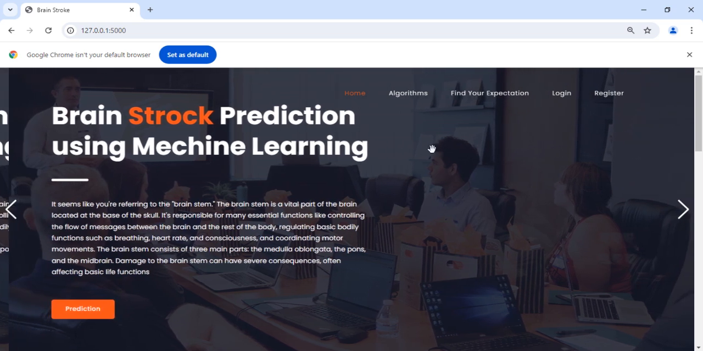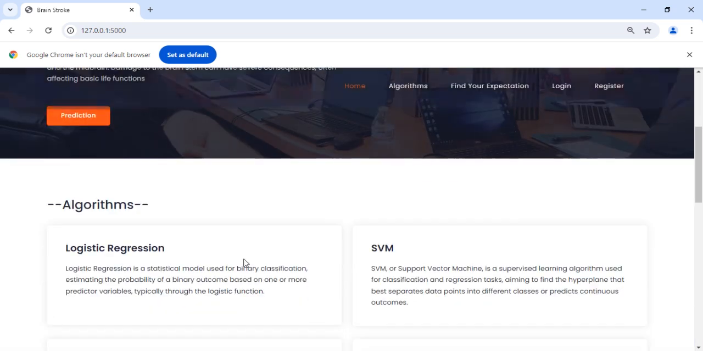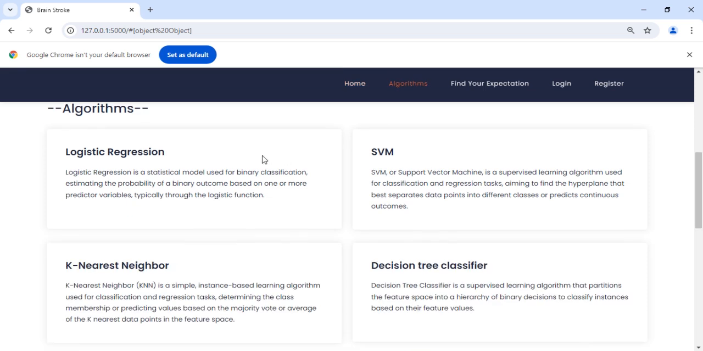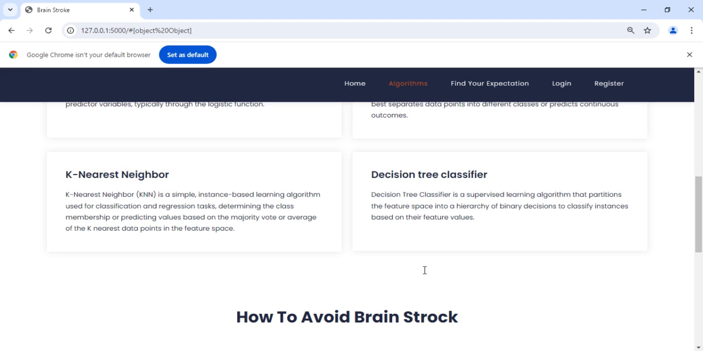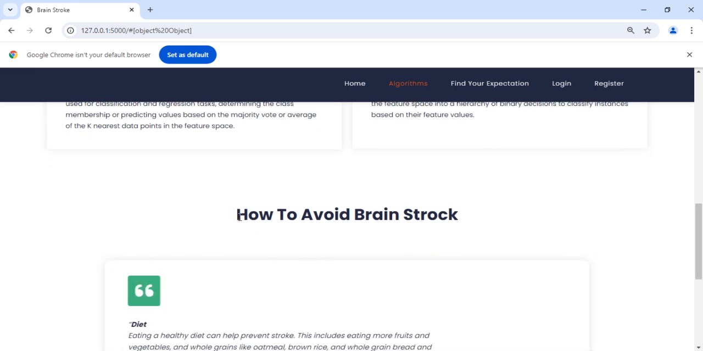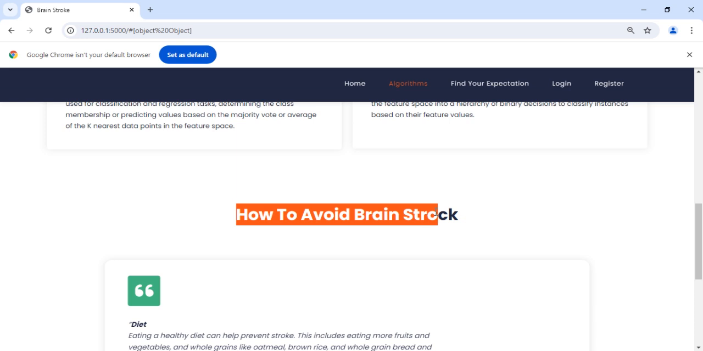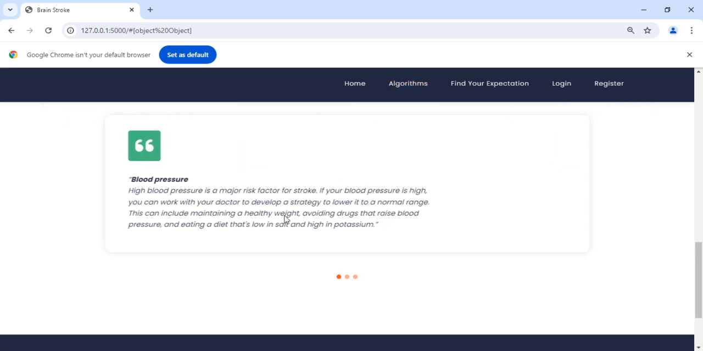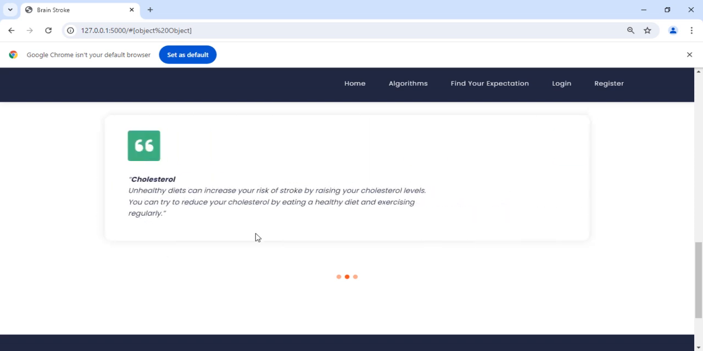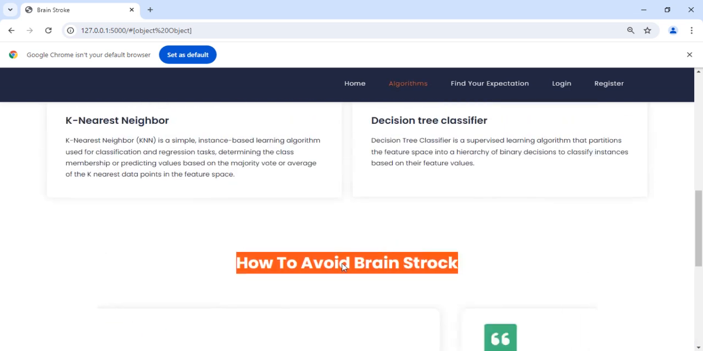It shows some introductions about brain stroke. The algorithm module shows which algorithms we used. In this project, we used four algorithms: logistic regression, SVM, KNN, and finally decision tree. After that, it shows some tips about brain stroke. So, how to avoid brain stroke? Through blood pressure and cholesterol control, and then diet.